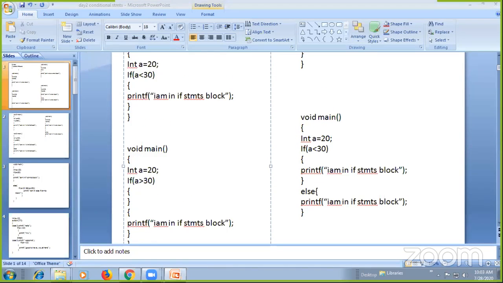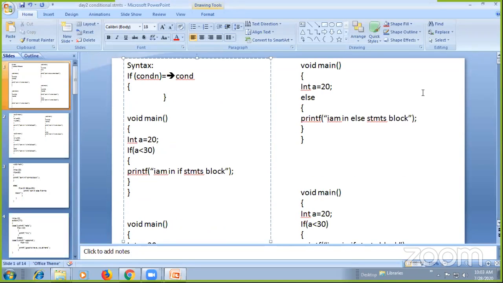Then coming to the other side here. This is a simple if, right? Can we have a simple else like this? No. Why no? It's a rule that if you have else, we must have an if. Without if, we can't have an else part. So this particular one is wrong. Correct.